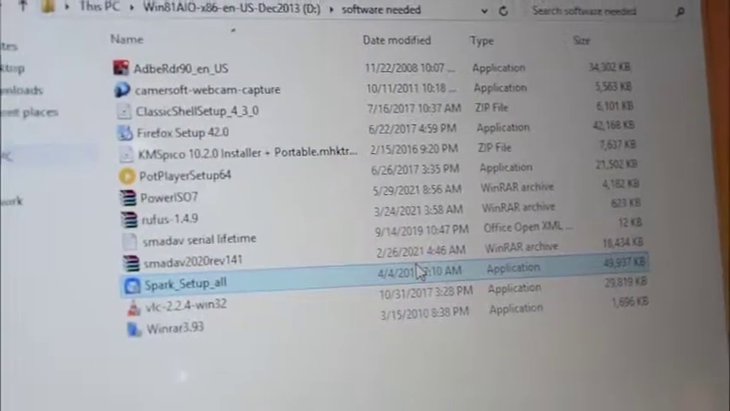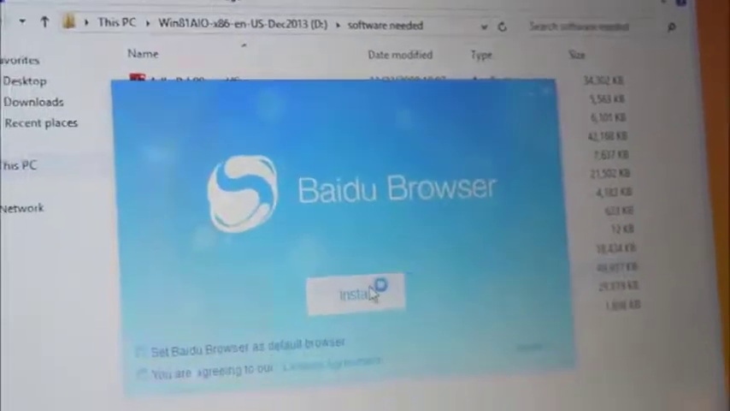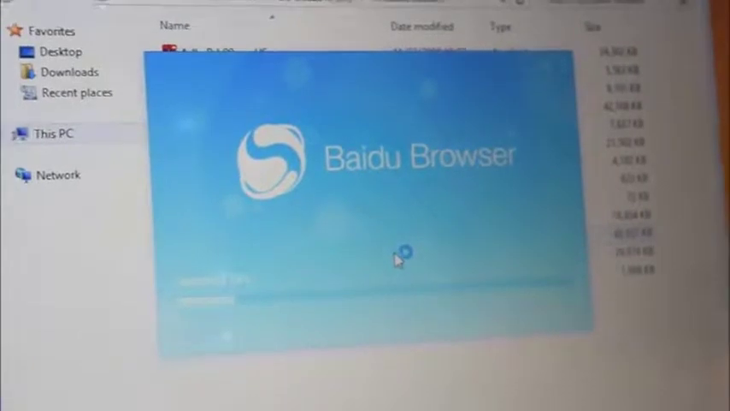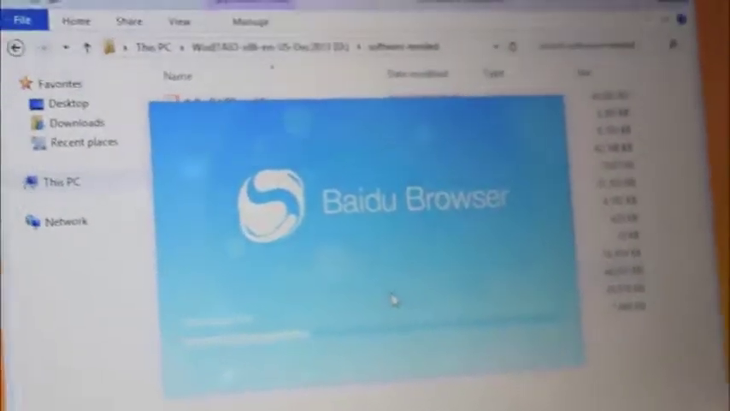our browser, which is going to be Baidu. I'll accept the terms and conditions. Then I'll say install. So it has installed our browser, which is Baidu. It has even given us the Facebook.